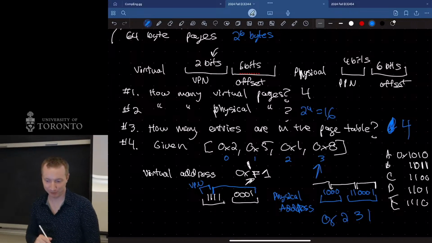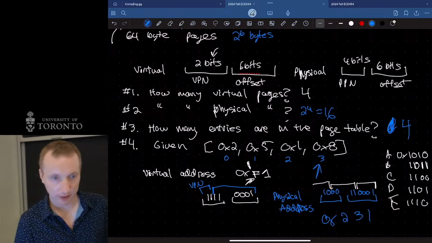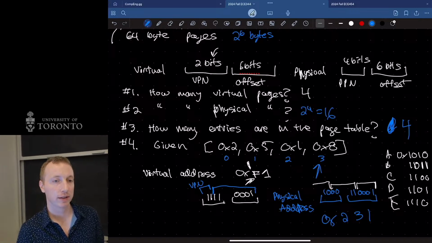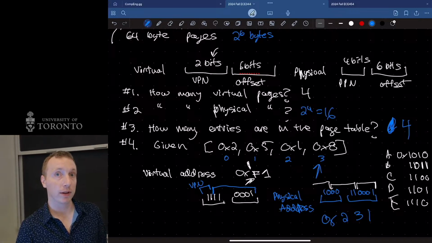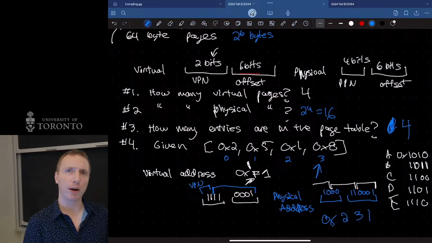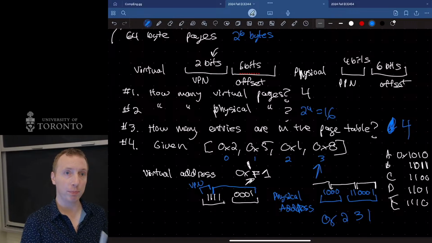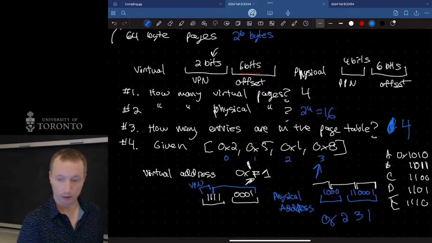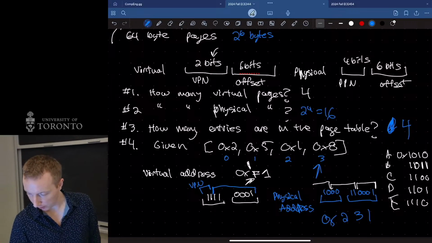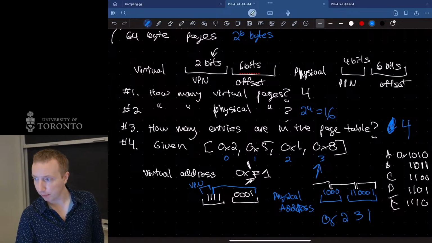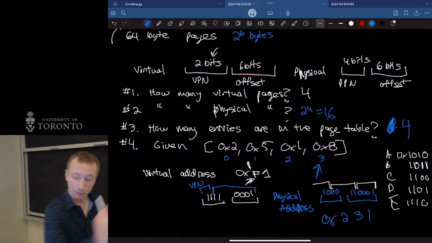How do different processes use the same page table? Wouldn't that cause overlap? The question is, how would different processes use the same page table? Each process would have its own page table, right? And that was my next slide, but we're out of time.